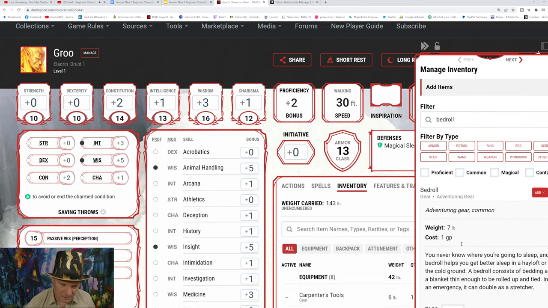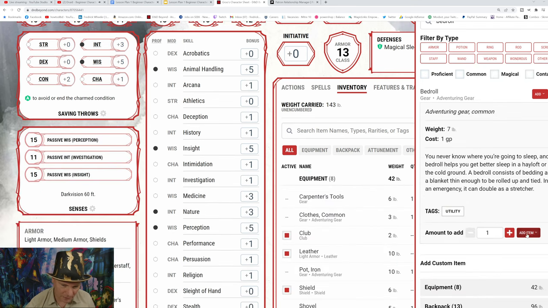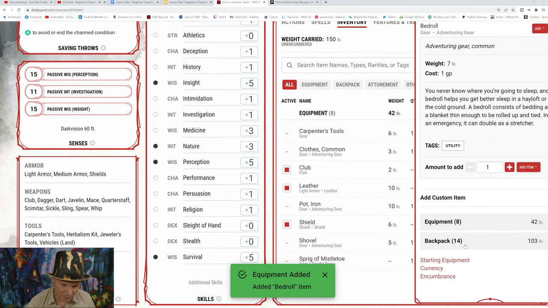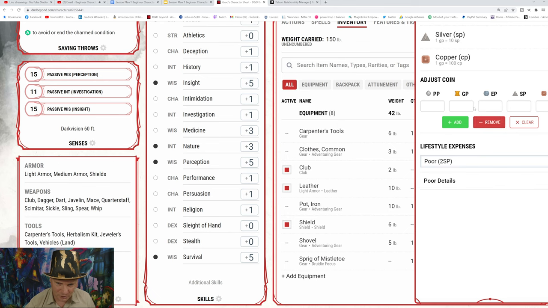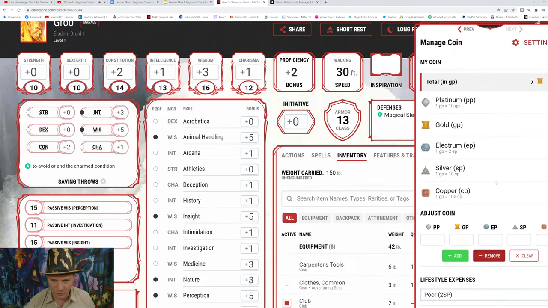Bedroll is here. Did we already have one? I don't know, I can't remember. And then into the pack, and a bedroll is 1 gold, so we'll deduct that one, because they can actually do that with D&D Beyond. D&D Beyond doesn't like to remove anything unless it's just 1 gold piece. Sheesh. What else did you have here? 10-foot pole, chalk, soap, flour. This feels very familiar.